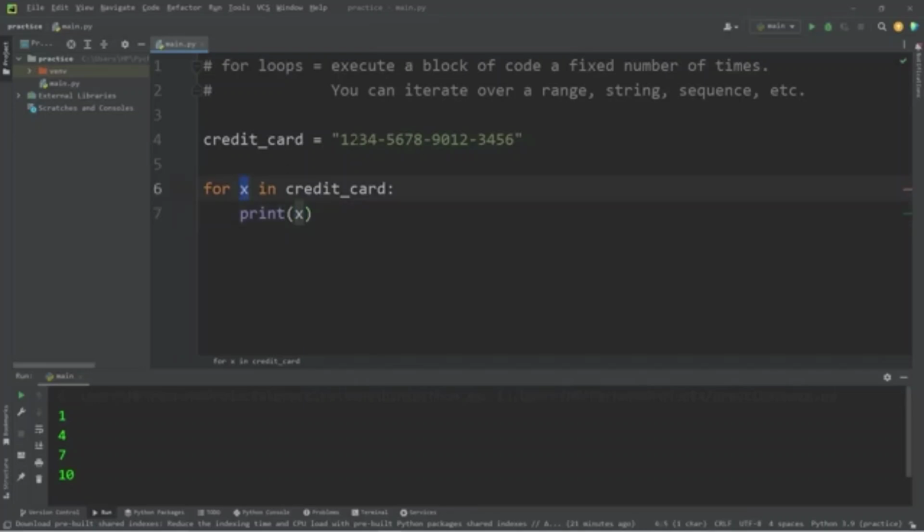X will hold our current position. At first it'll be 1, then 2, 3, 4, dash, so on and so forth. So here's our credit card number, 1, 2, 3, 4, dash, 5, 6, 7, 8. I think you get the idea. So you can iterate over a string with a for loop as well. We'll have a few projects involving that.